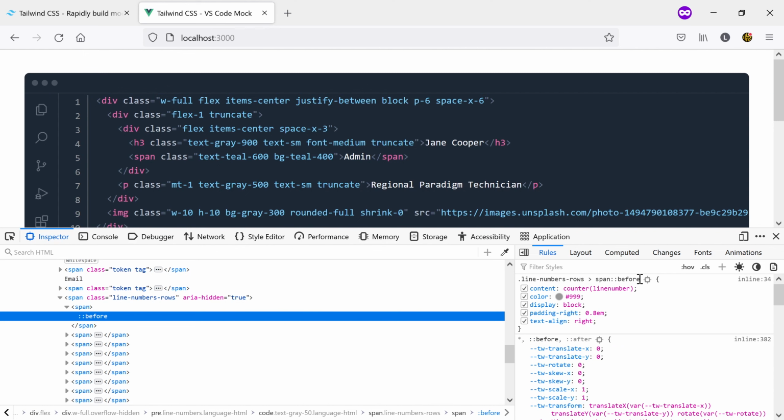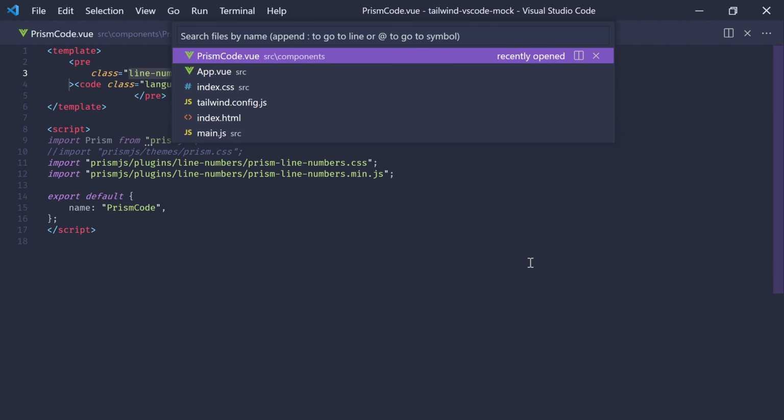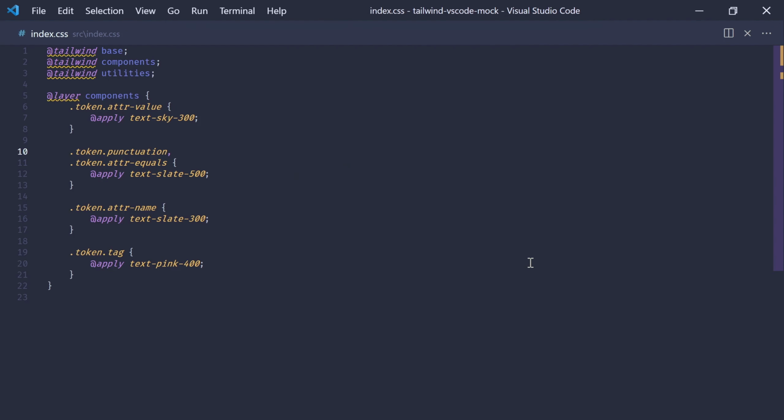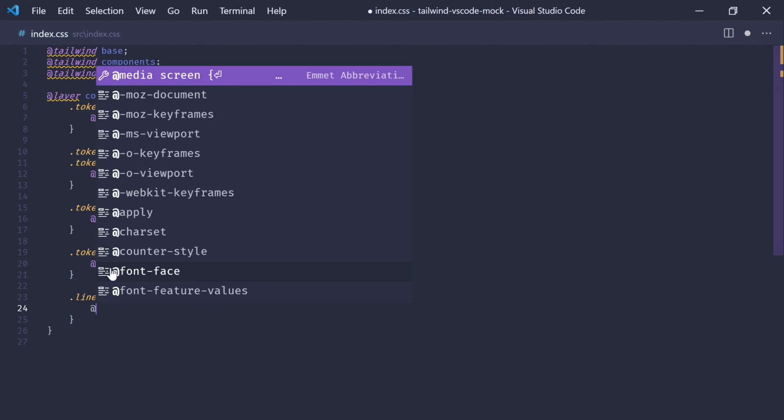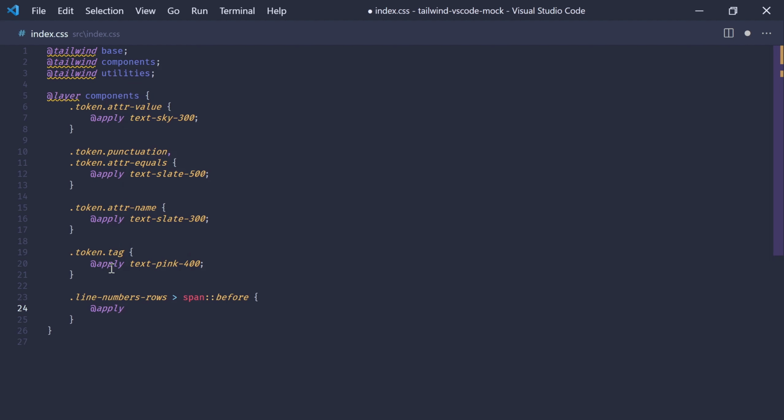Now what I can do is copy this class and apply the color I want. Here I can open up index.css and add one new rule for this class. And in this case, I want to apply the text-gray-600 color.